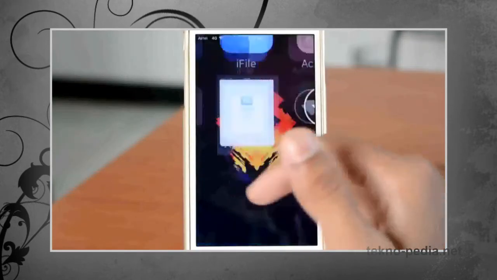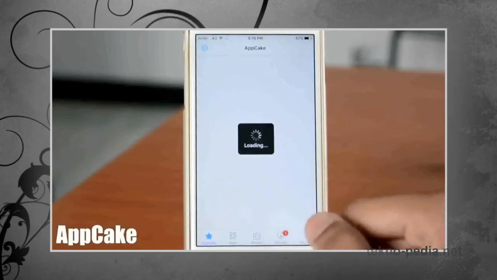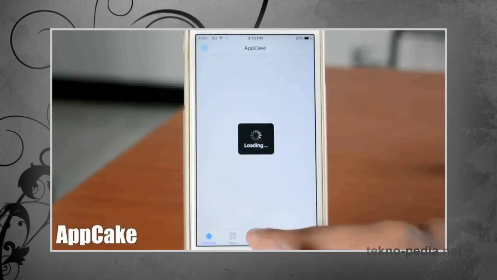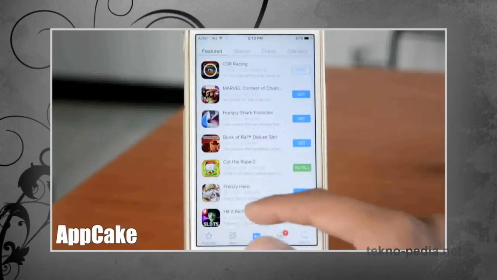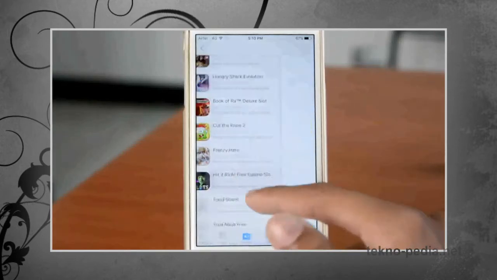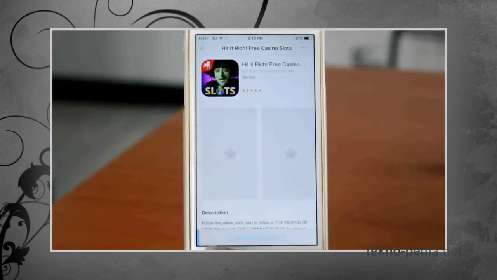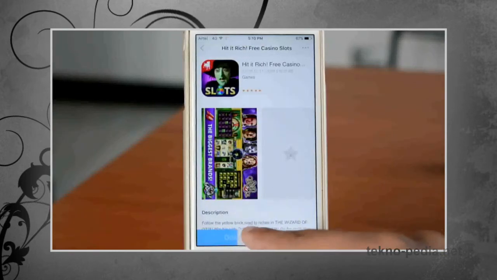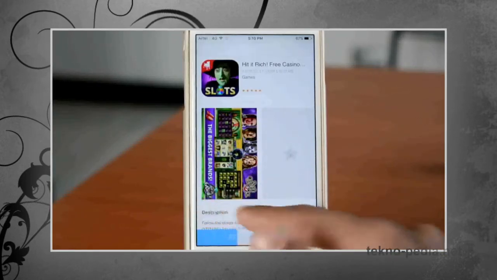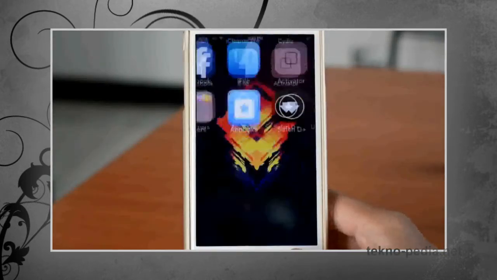The 67th one is called AppCake, and what this does is you can download paid apps for free. If you want, you can check this out. I don't recommend it, so I'll just show you. For one, I'll just click on this, click on download, and as you can see, it just downloads immediately. I'm not going to download anything, but you can install it and it downloads paid apps for free.